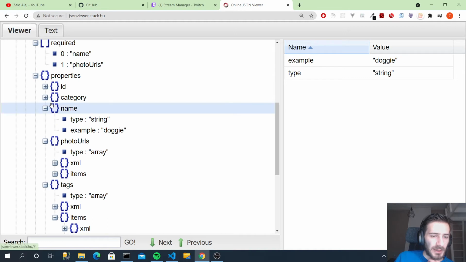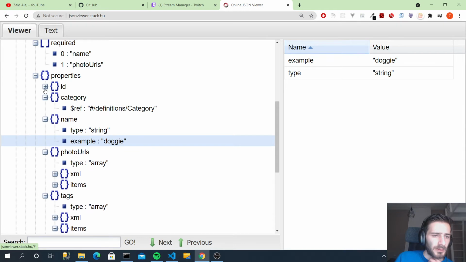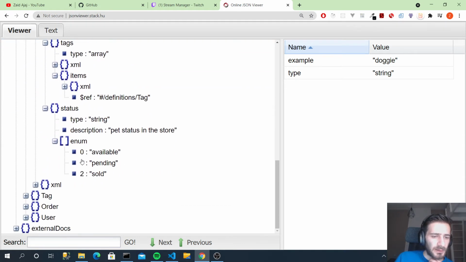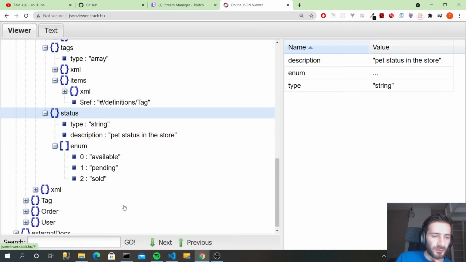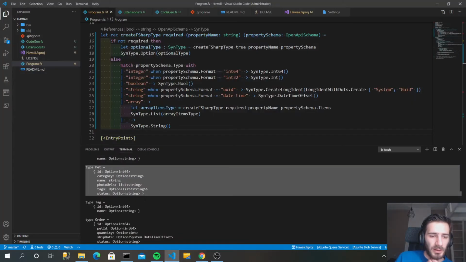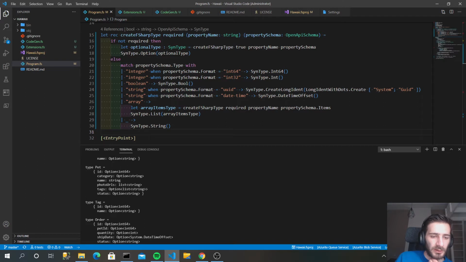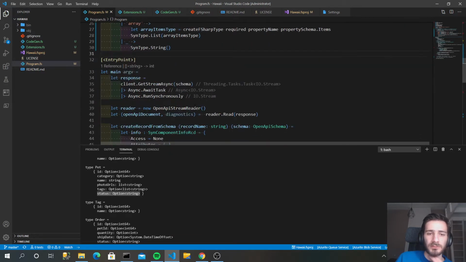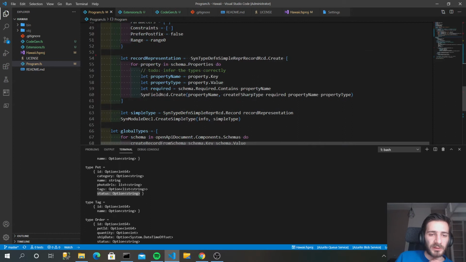So before that, example doggy. Okay. Before that, let's see if we can get the description as a documentation for the property, because this is the status property, which is currently being converted to an option of a string. Let me try if I can get the description as a documentation here. So where are we generating? Okay, so this is where we're generating the field.